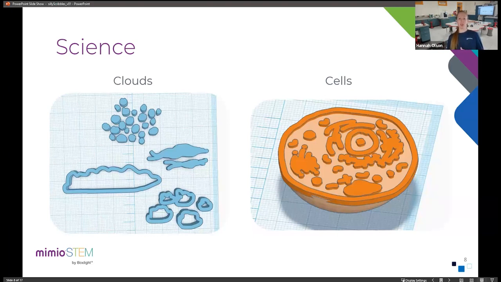Now, a question that just came in is, can you add scribbles to pre-existing models? What you can do is combine them with pre-existing models. So for the cell you see here, it actually has a half of a sphere and then I put the scribble on top, and you can see I used a darker orange for the scribble on top than the half sphere below it. And then you would use group and combine them together.